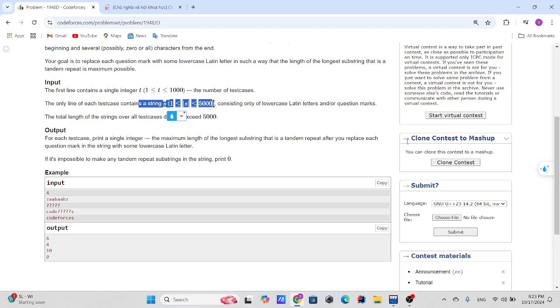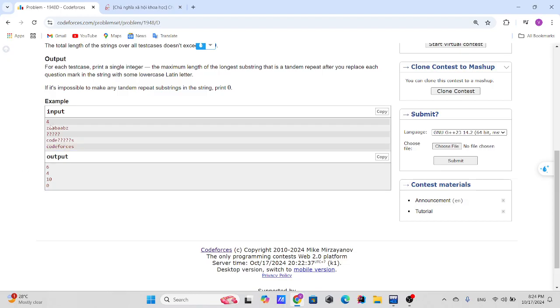The first thing that I notice is that the constraints are pretty small, right? Only about 5000, so it's not so much. We can solve it in n power 2. For the first test case it should be AAB and AAB, right? And the third one should be codes, and this will also be codes. And Codeforces is 0, okay, understandable.